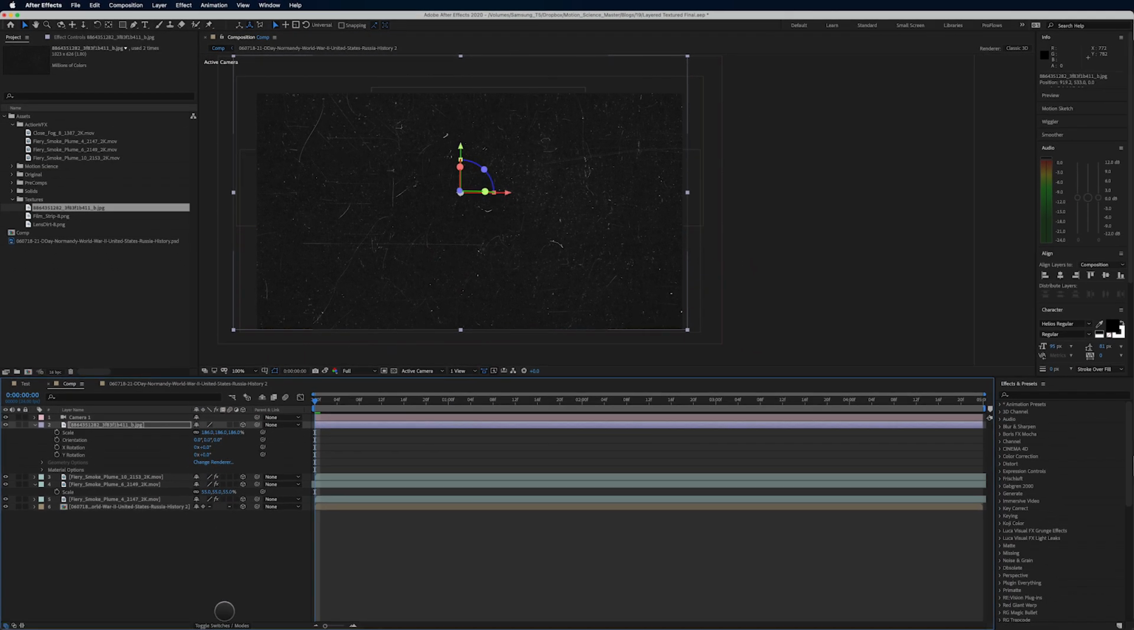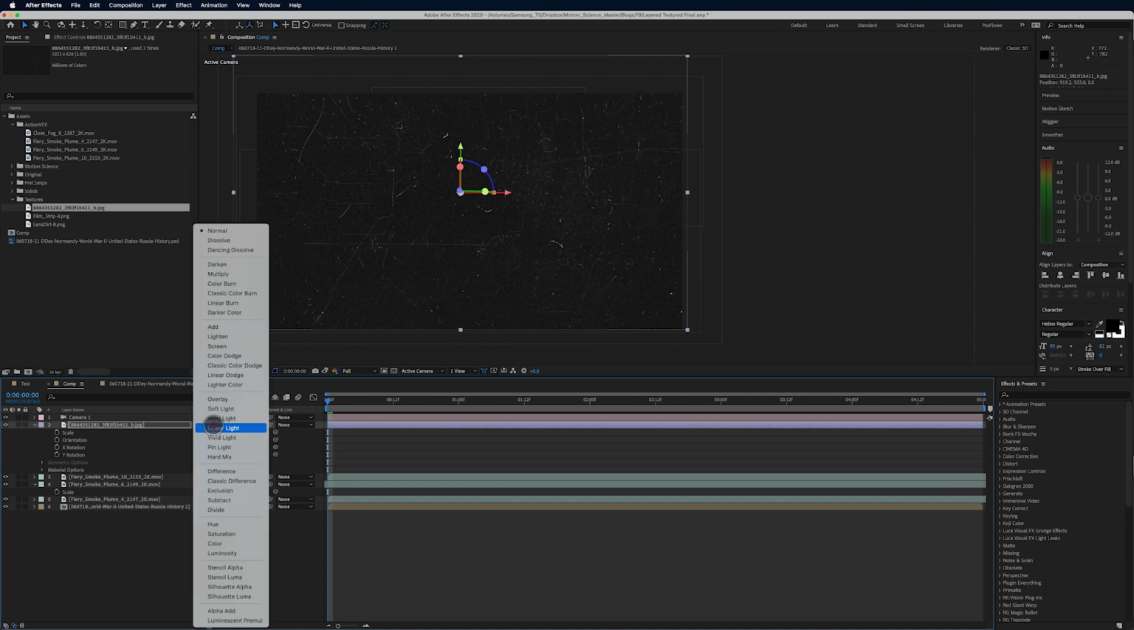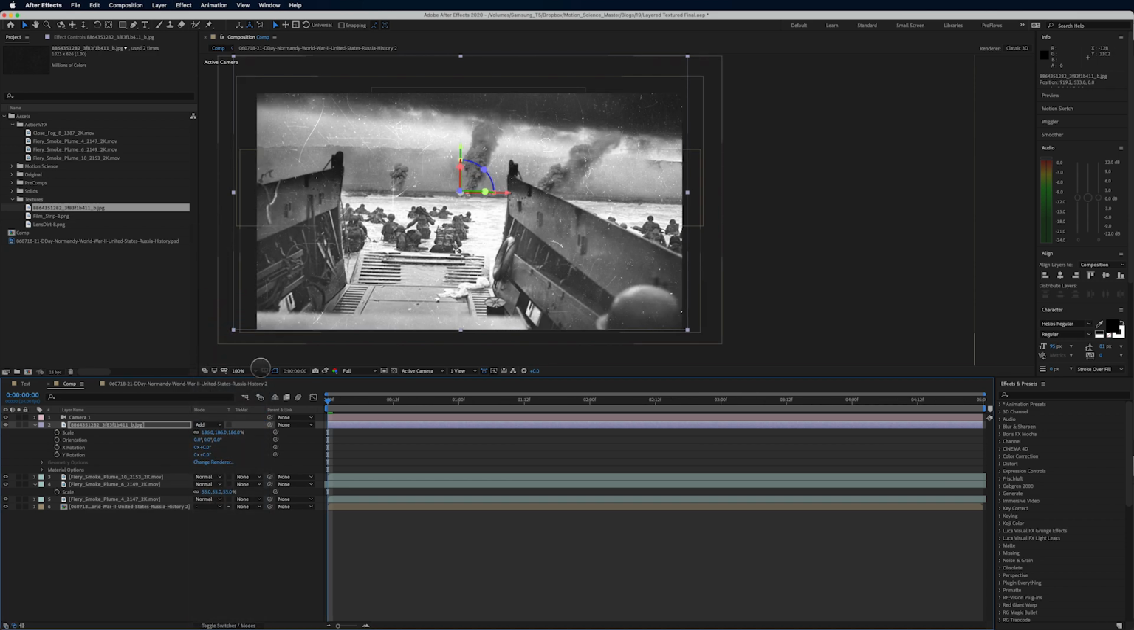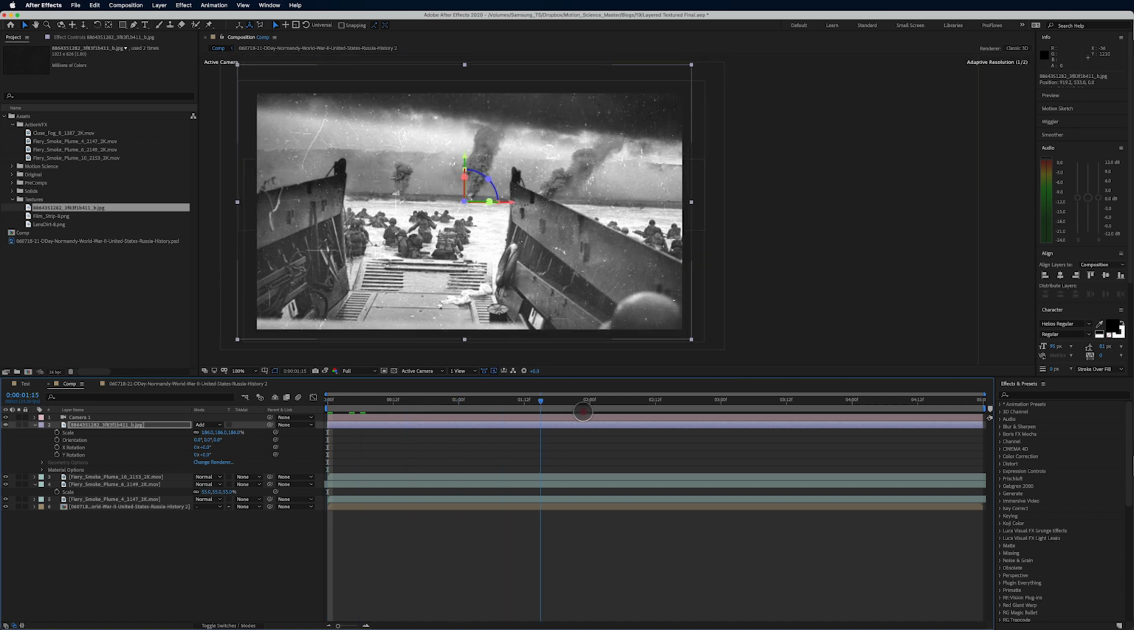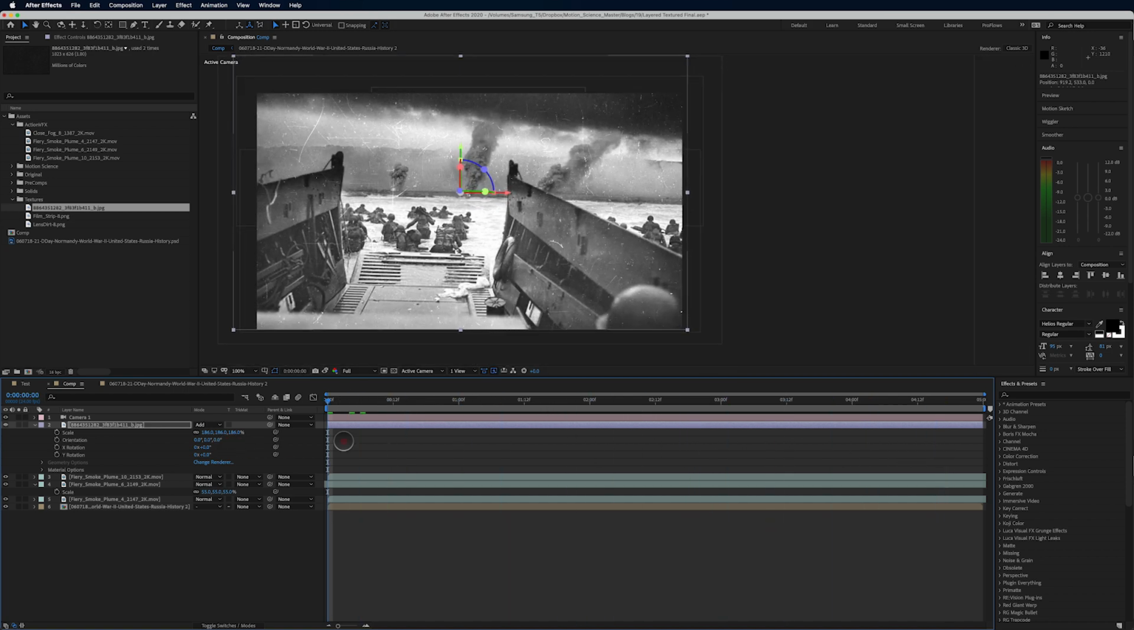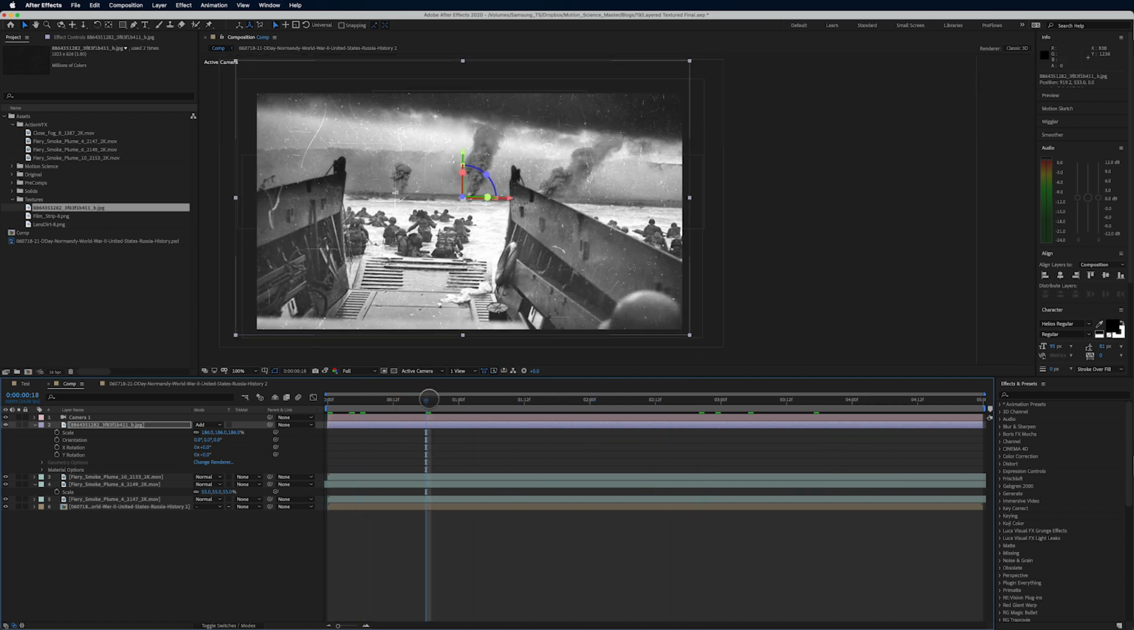Perfect. Love it. So let's hit toggle switches modes. Let's go back to our mode and let's go to add. And you can see it created some really interesting depth there, but you know what can make it even more interesting? That's not sitting on the same plane as our boat.